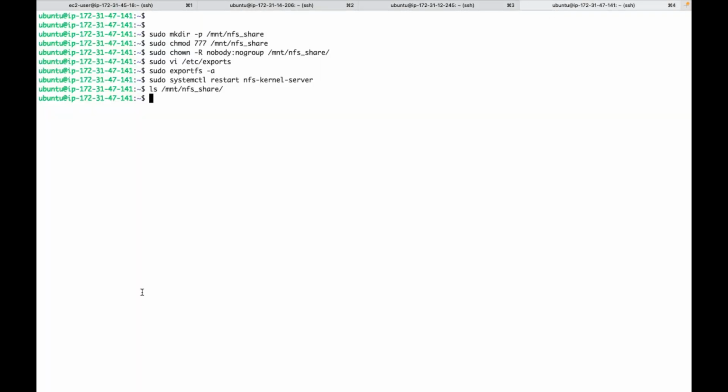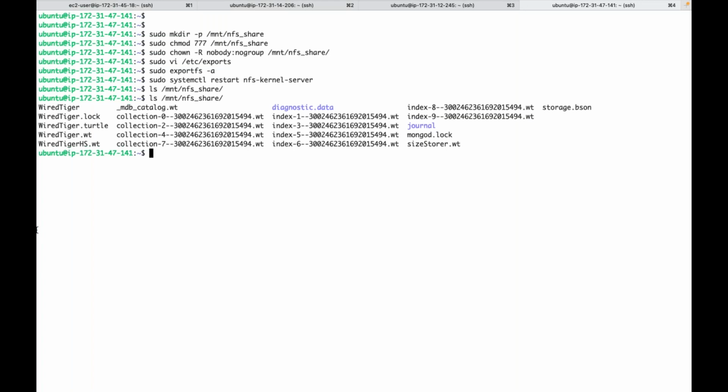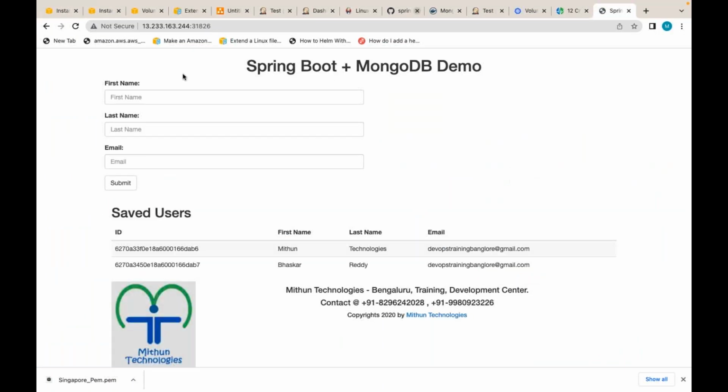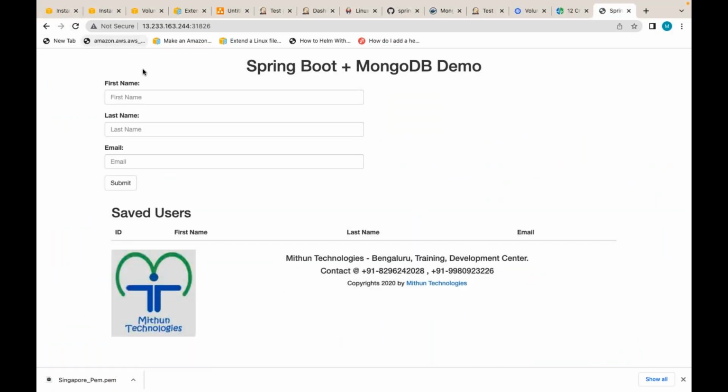Now, can I see some initial files already written here? Can I see some initial files already written here in this NFS? Kind of an empty data now. Again, it is kind of empty only. I don't see any data.